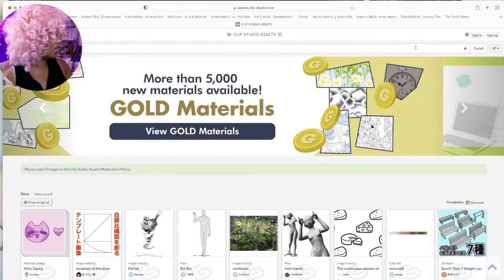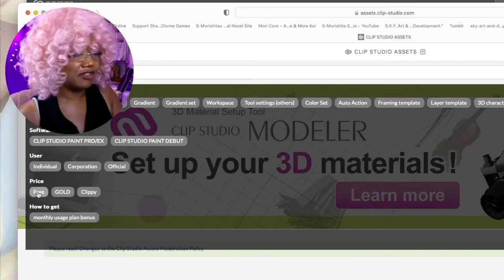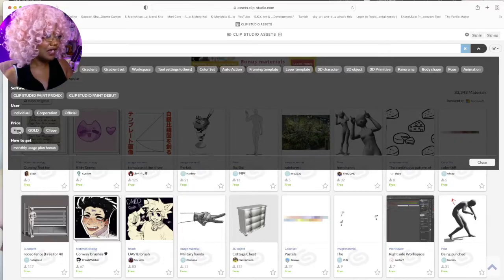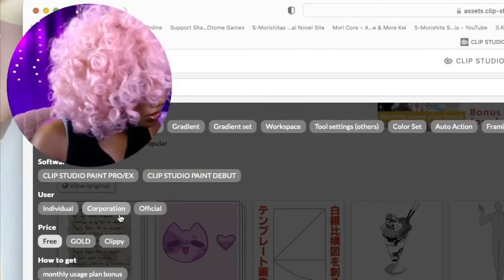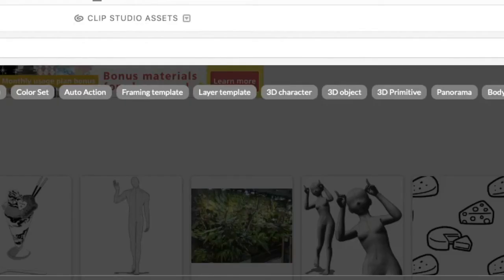That didn't do anything. I click this right here, details. And then I click free. Why? Because I can. And then I go over to focus sharing, focus. And then I go over here to 3D objects.